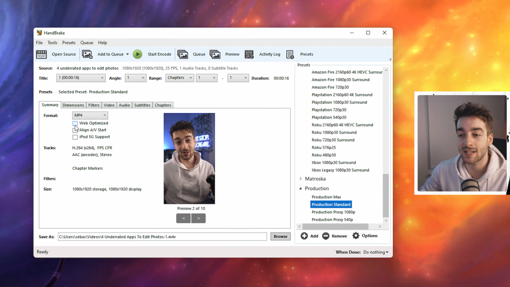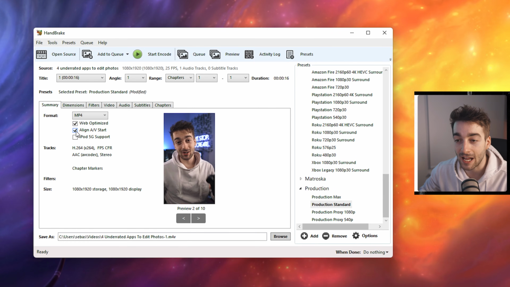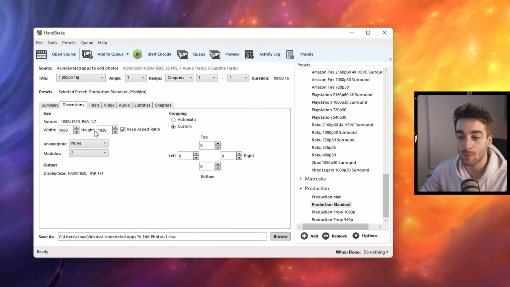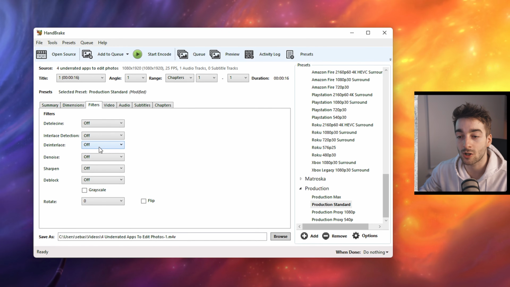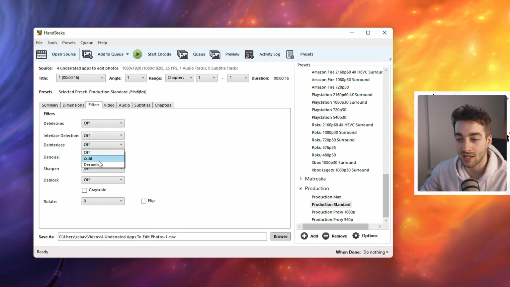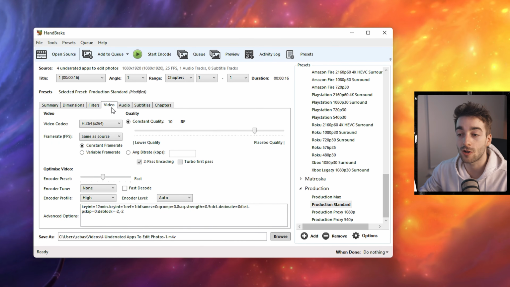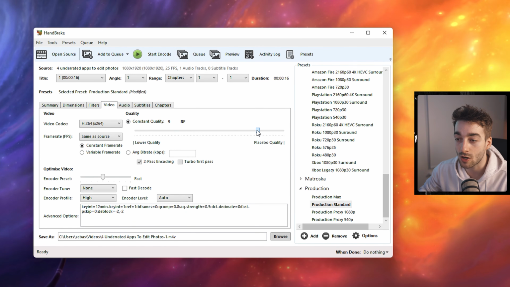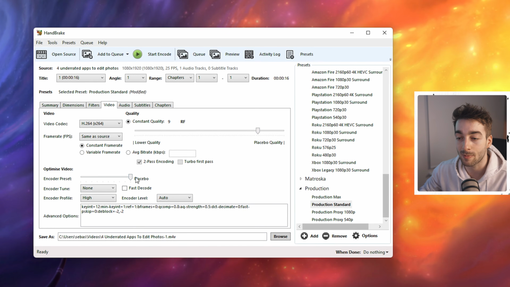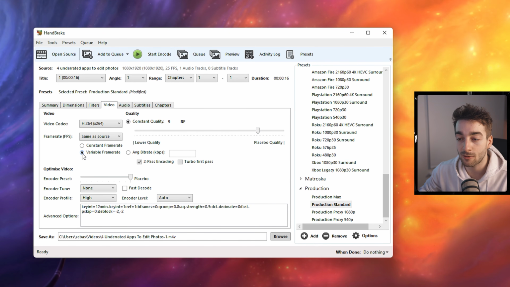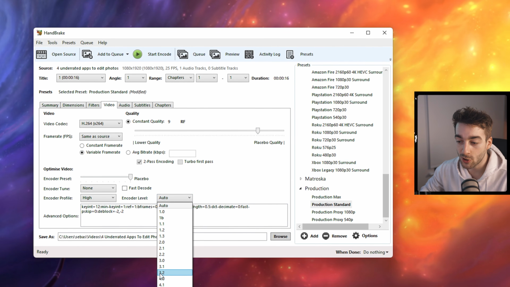Now what we want to do is tick web optimized align AV. For dimensions, you just want to make sure that it's 1080 by 1920. Then for the filters, what we're going to do is go to the de-interlace and we're going to select decomb. Then we're going to go to the video section right here. We're going to change our constant quality to 9. Then for our encoder preset, we're going to set it all the way to placebo. We're going to set to variable frame rate just like that. And then for the encoder level, we want to change it from auto to 4.